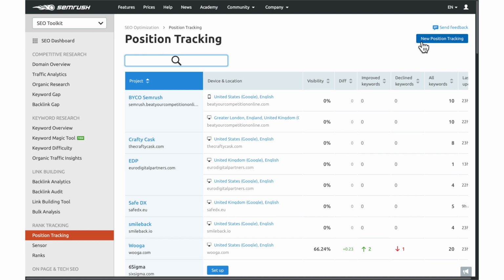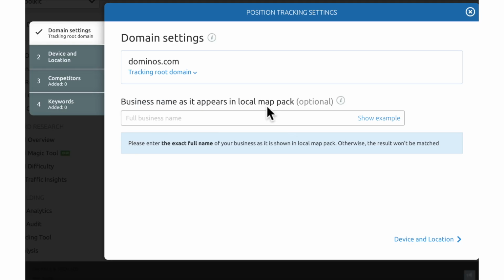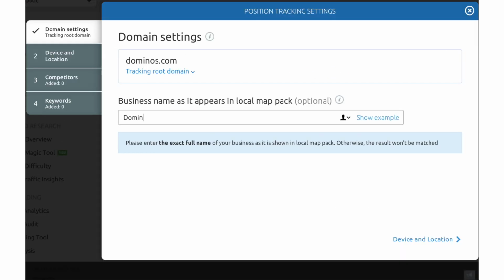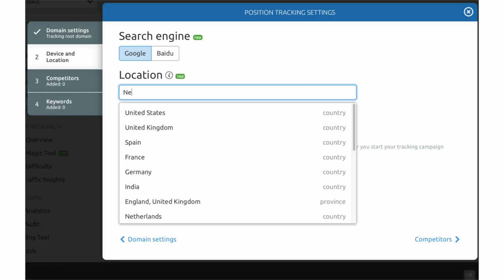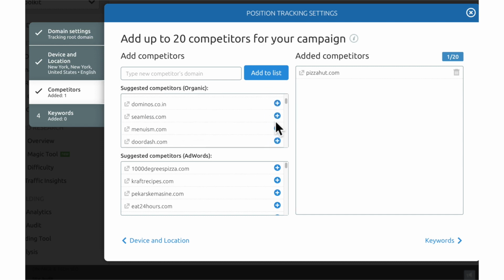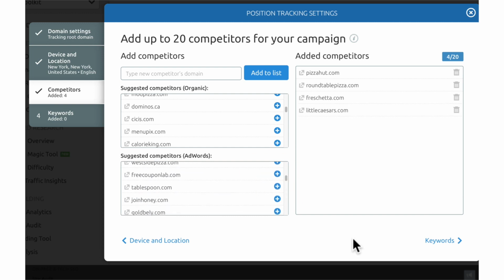If you're setting up the Position tool, start with the Tracking Root Domain option to track whole domains. If you're doing some local map pack tracking, enter the business name exactly as it appears in the local map pack so the tool can match the right business to your domain. In the second tab, you can change the device and location settings. Then in the third tab, you can add your competitors, and the final tab is where you can enter specific keywords you want to track.